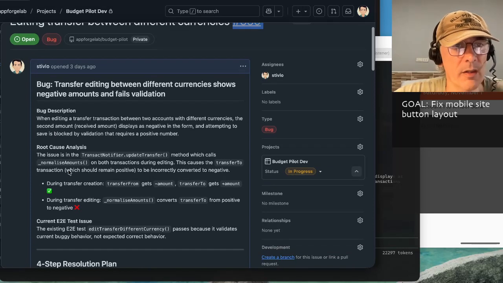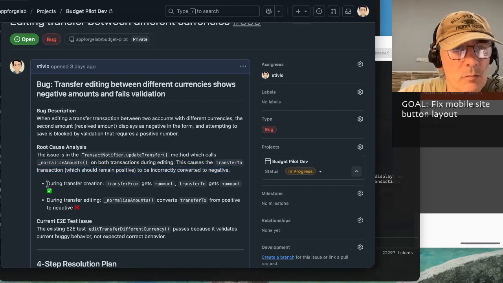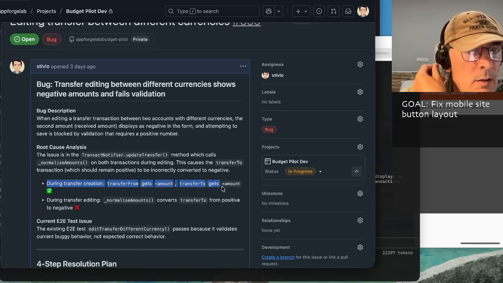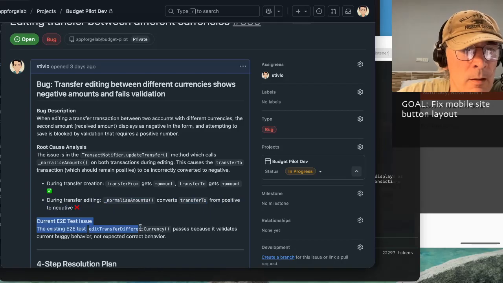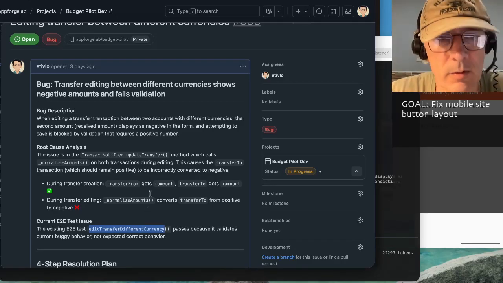Correct. The issue is the update transfer method, which calls normalize amount. This causes transfer to transaction to be converted to negative. During transfer creation, transfer from gets a negative amount, transfer to gets a positive amount. Editing uses the same function, so we have to be very careful when we change that. It converts transfer to from positive to negative. The existing E2E test passes because it validates the buggy behavior. Okay, but it does not save, then it means... I don't know. Let's check that.